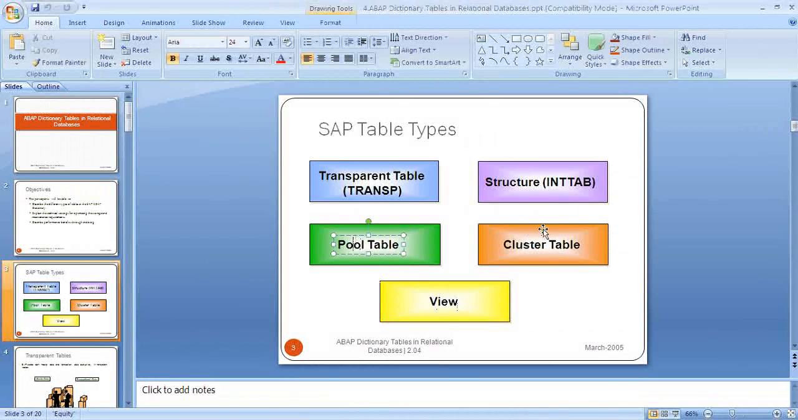What are pool tables and cluster tables? A pool table can store multiple tables in it. A transparent table is only a single entity, a single table. Three to four transparent tables can be stored in a pool table. Similarly in the cluster table also.